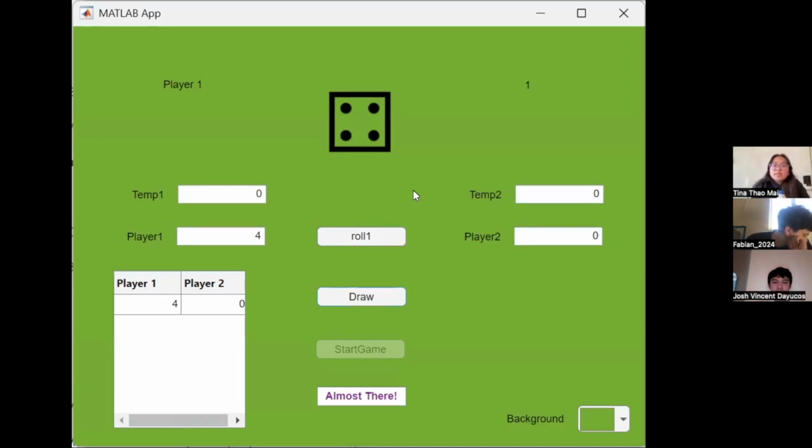So, after we talked about ThingSpeak and talked about how the data transfers between different windows, Tina and I can now race against each other to see who wins the game.